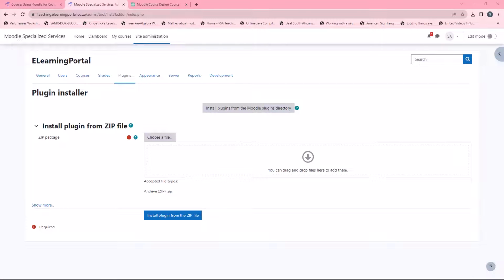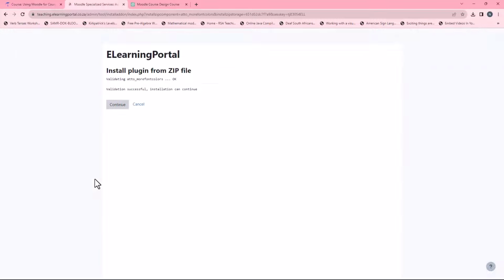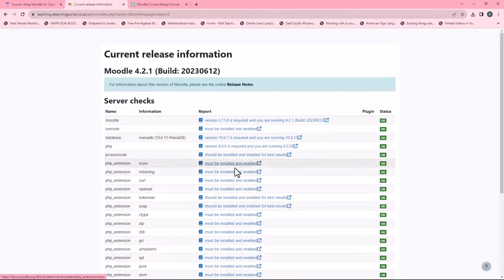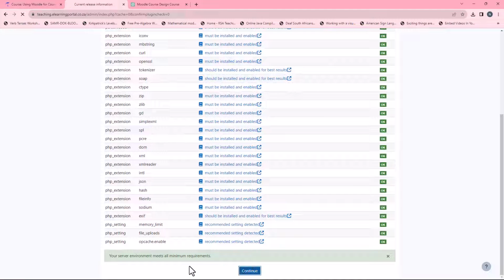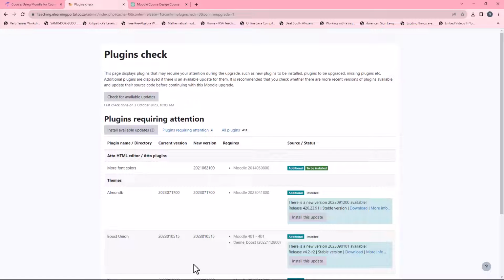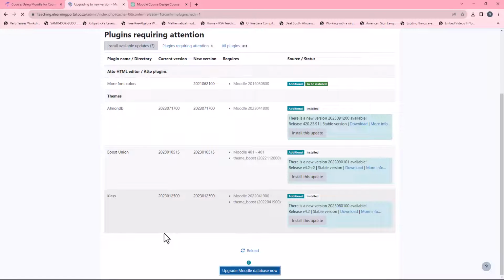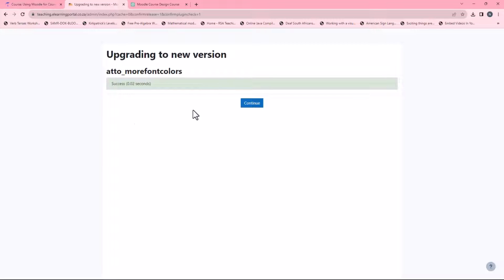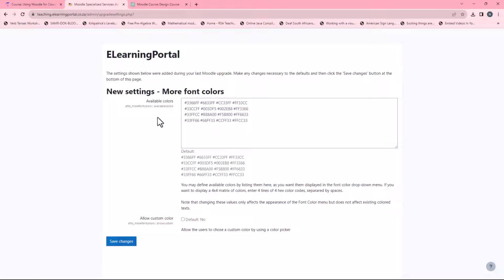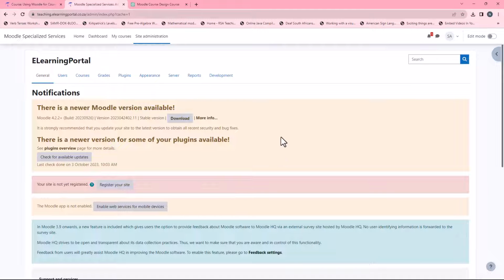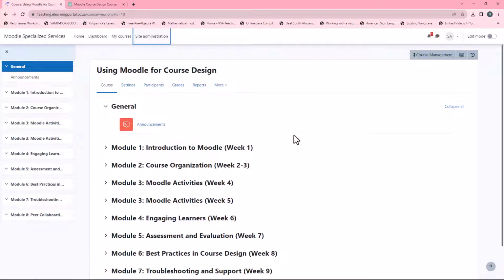Okay, I'll install that, go through the process again, make sure that my server environment meets all the minimum requirements. I'll upgrade my Moodle database and I'll click on continue here. Okay, so if we want to add more colors, you can add more colors, but for now this is sufficient. Maybe I'll do a video on how to add more colors on here. So I'll click on save. There we go. Okay, so let's close this and go to our course.